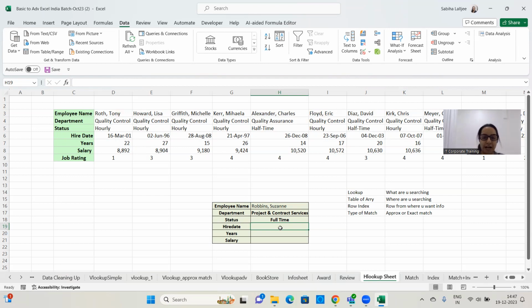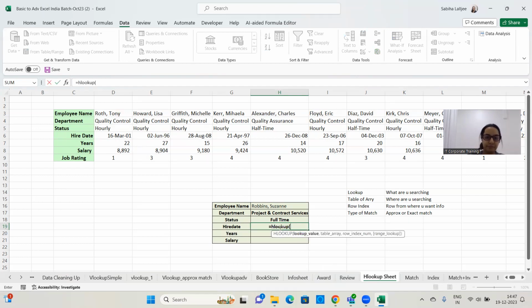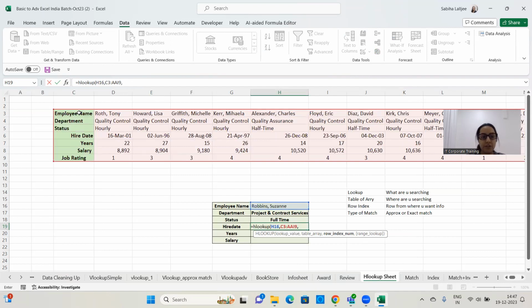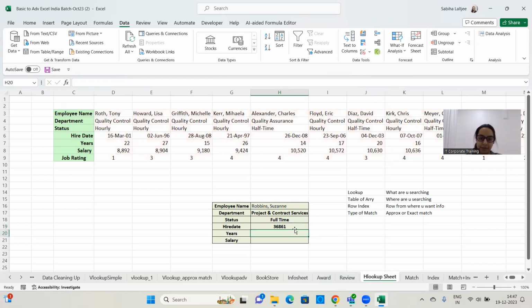Repeat the same procedure for the hire date as well as for the number of years and the salary. In case of hire date, we are looking up the fourth row within the selected area. Again 0 because we are looking for an exact match, and enter. Now in case of hire date, you will see a numeric value. You will see a number.